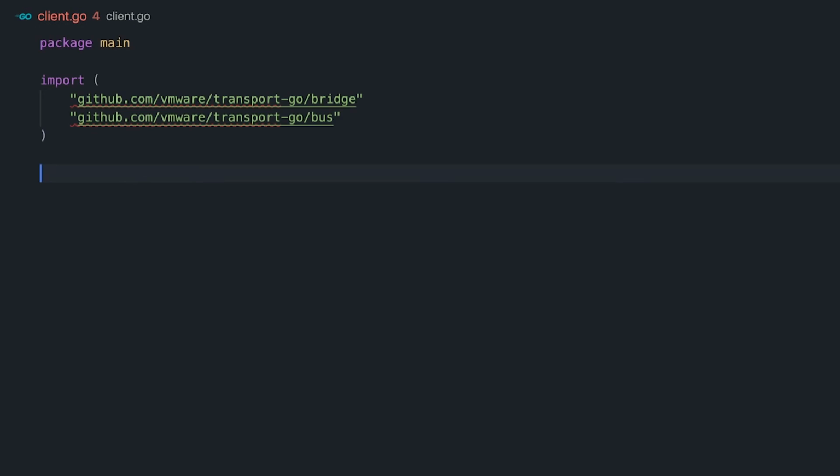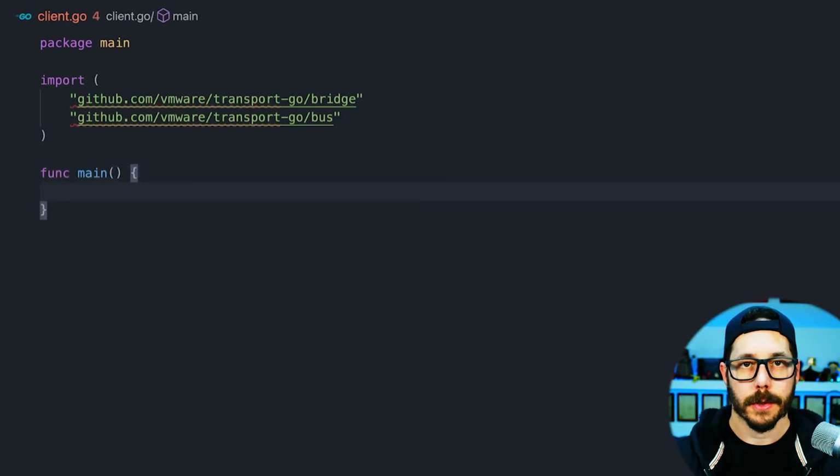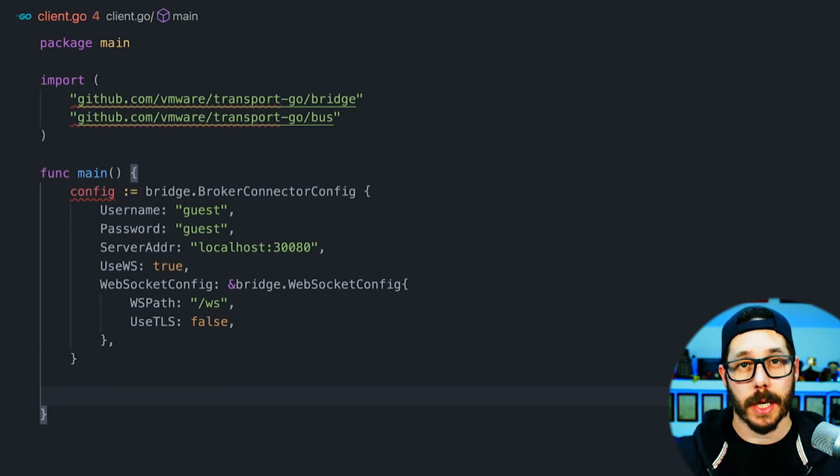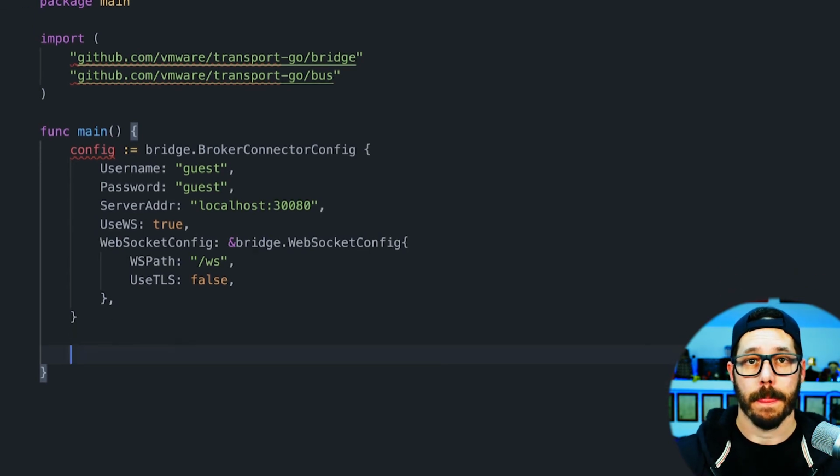Let's start by creating a new file called client.go. Let's define our main function. First, we create a new message broker configuration that defines localhost and port 30080 as our server address, and that we want to use WebSockets. We set the WebSocket path to /ws, which is actually the default for Plank.